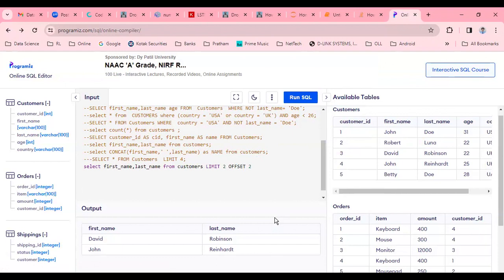So these things, if you know these commands, definitely it will be useful for you. So limit 1 and offset 1. We get Robert. Yeah, correct. Limit.